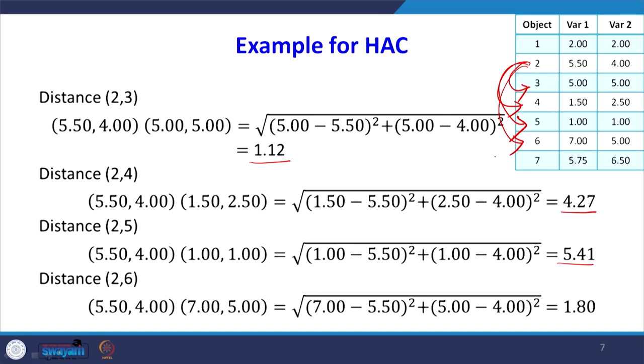So, the position of object 6 is 7 comma 5. So, the distance is 7 minus 5.5 whole square plus 5 minus 4 whole square, that is 1.81.